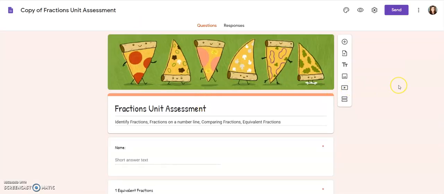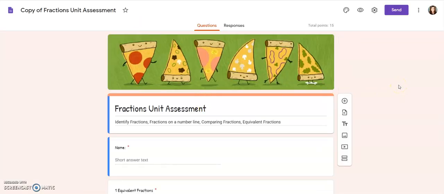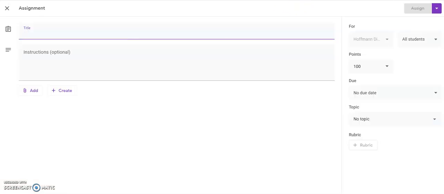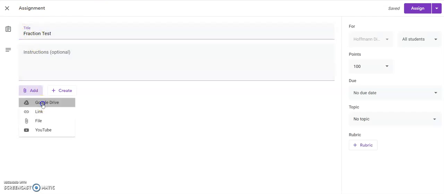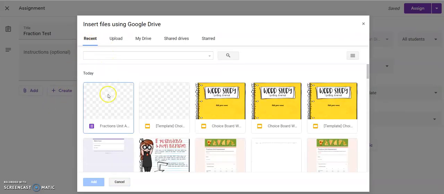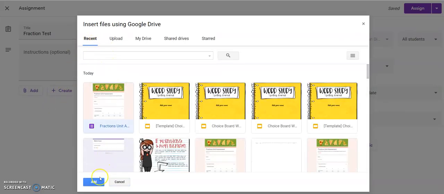And when Google finally gets around to it, it'll pop up. Then the same thing, just change the title so that it's what you want. Now I'm going to go back to my classroom and I already selected that I wanted that. So I'm going to put fractions test. This time, since it is a form, I'm just going to go to upload. I'm going to click on it and add.